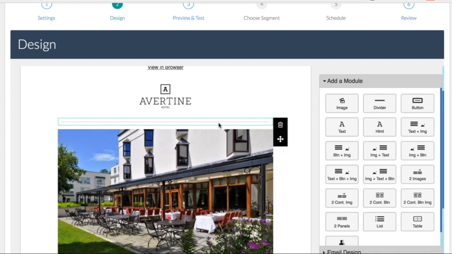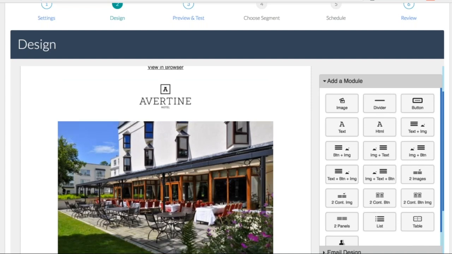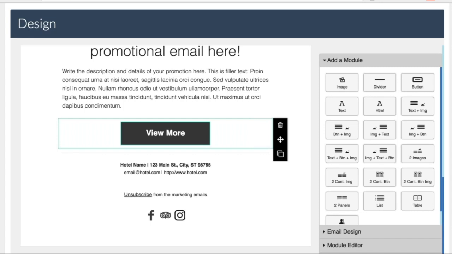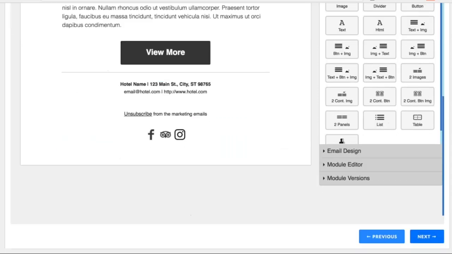If at any time you'd like to remove any of the modules, simply click on this trash icon and it will disappear. You can drag and drop our modules up and down by selecting this cross icon, clicking on it, and dragging it up and down. Once you're satisfied with the design of your email, click Next.